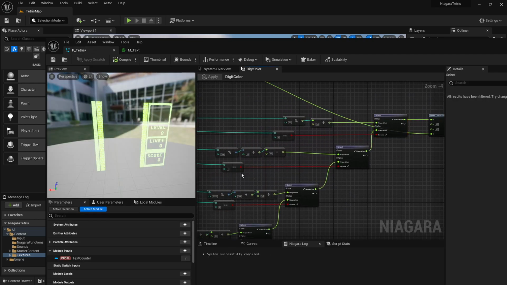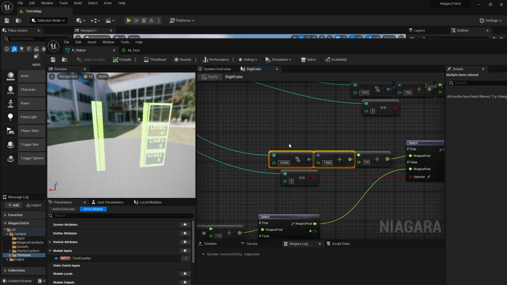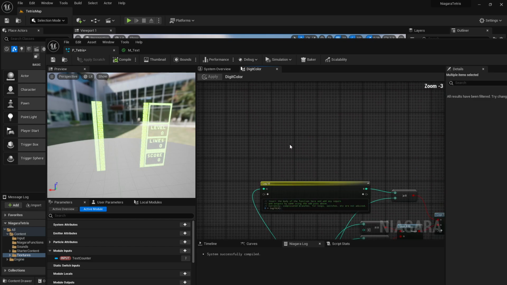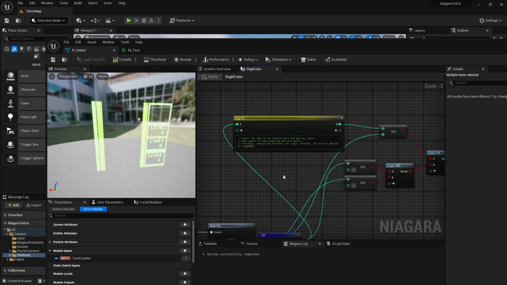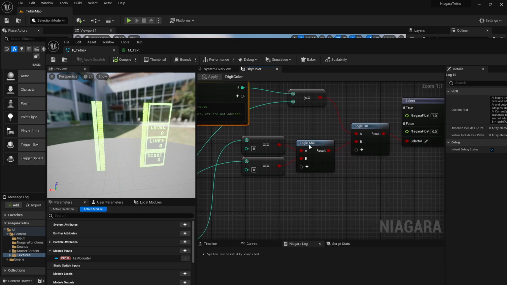So it's doing these for position 1, position 2, and I'm manipulating the number just to get the number in that position. And here's the only custom HLSL I had to do just to get the log 10 of the number, which is basically how many digits. So a 4-digit number, log 10 of that would be 4.